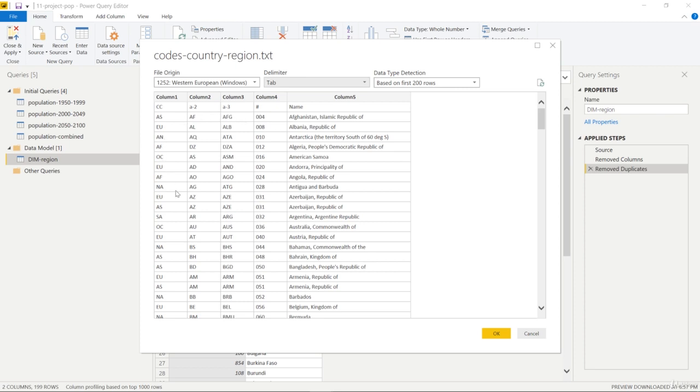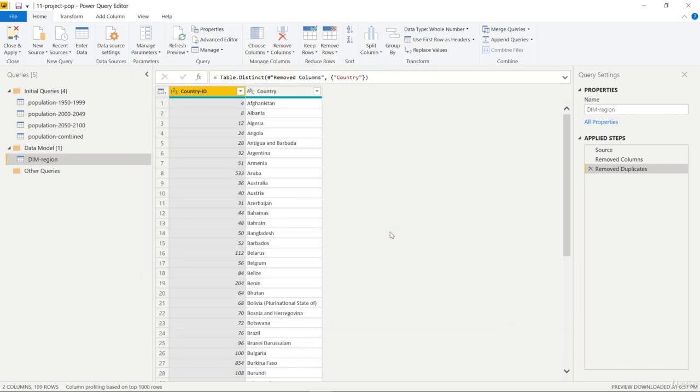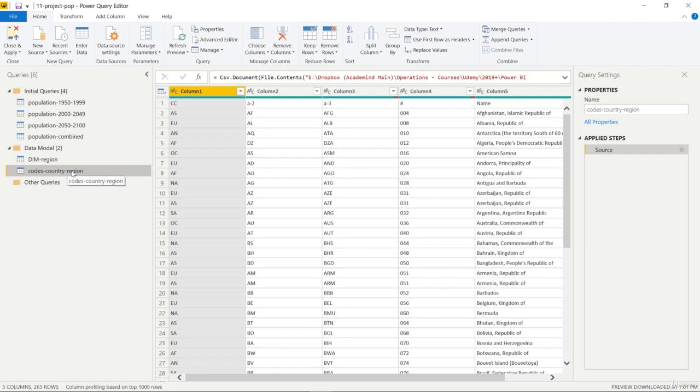Another preview looks all right. We again have the problem with the headers. I explained that already throughout the course, so we can quickly correct this. If we now confirm this, we get a new query again, codes country region, which I will immediately drag into the other queries group here because it's not directly related to the model. Here we only want to have the dim and the fact tables.